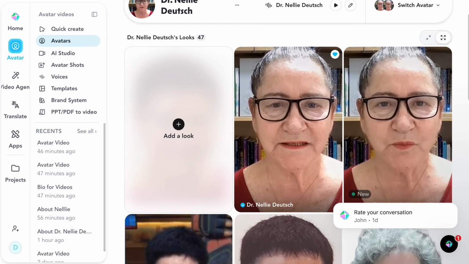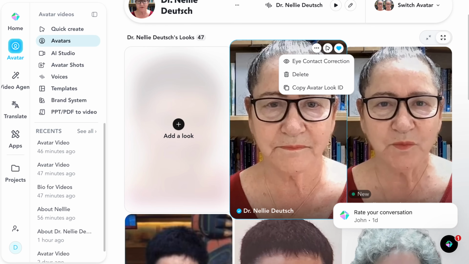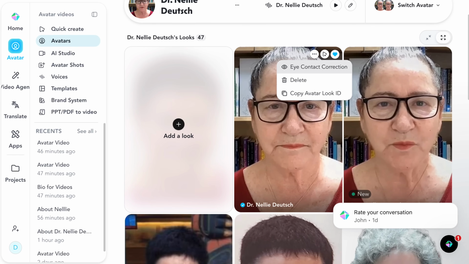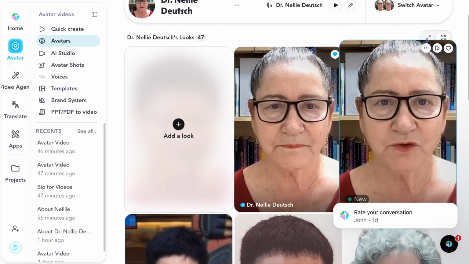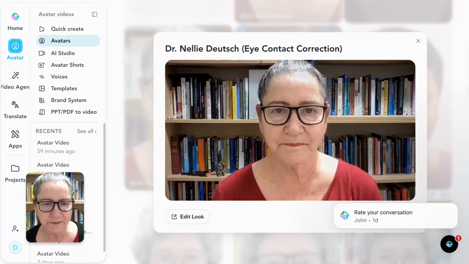Another very important feature is the eyes. Look at them on the left and look at them on the right. You go into the three dots and eye contact correction, and then you get what you see on the right. I think this is absolutely amazing.